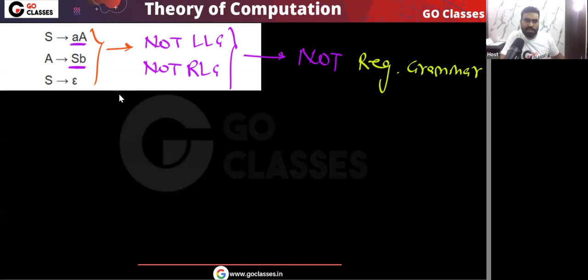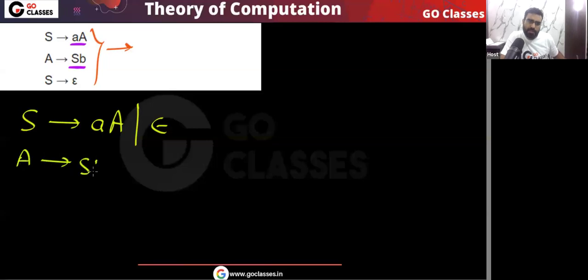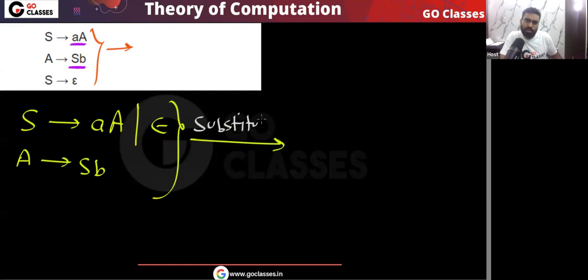But you tell me what is the language here? Now you tell me what is the language for this. If this is the grammar G, what is the language here? You can easily see that we have these production rules. From the variable S, I can replace with AA, or I can replace with epsilon, and this A I can replace with SB. You can apply the substitution rule.